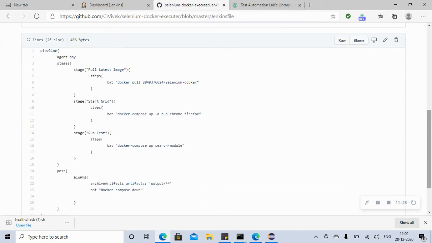So in the Jenkinsfile, if you see what we are saying: pull the image from the Selenium Docker Hub, then start the grid, and then execute my test case, which is the search module. Then archive everything in the output folder, we will see it. And then bring the grid down, Docker Compose down. So that's what we are doing now.